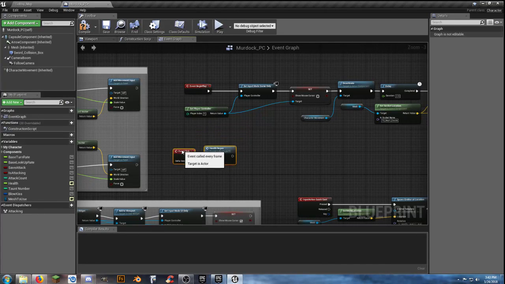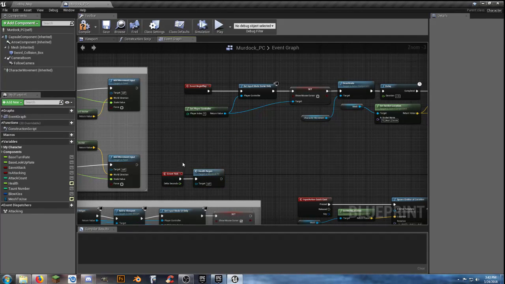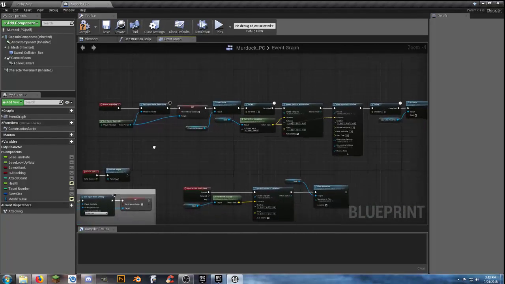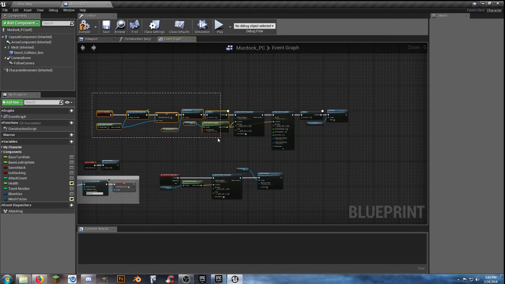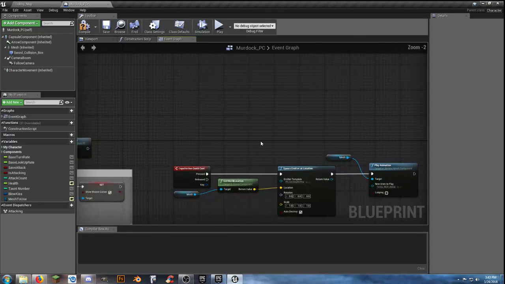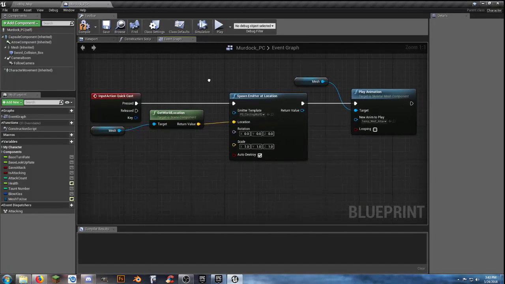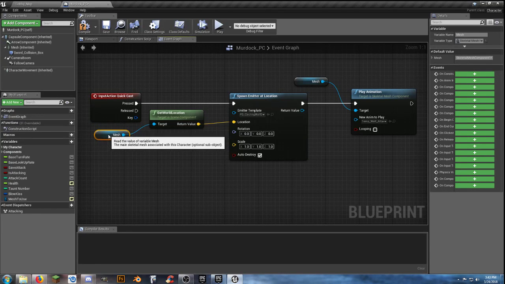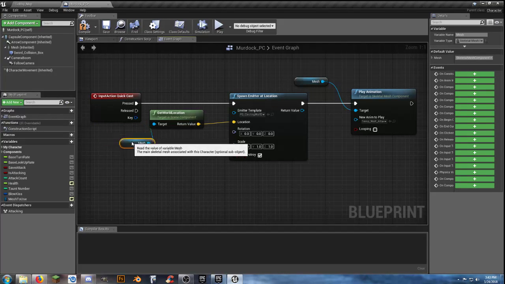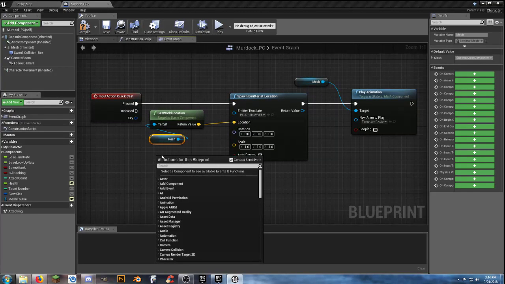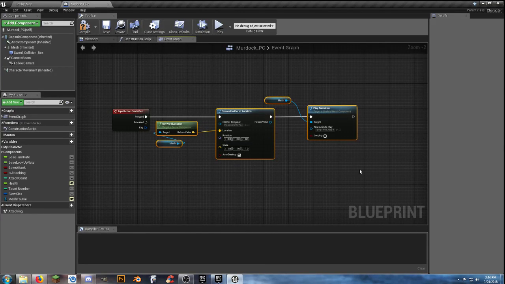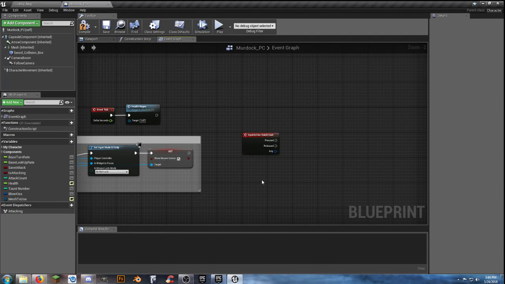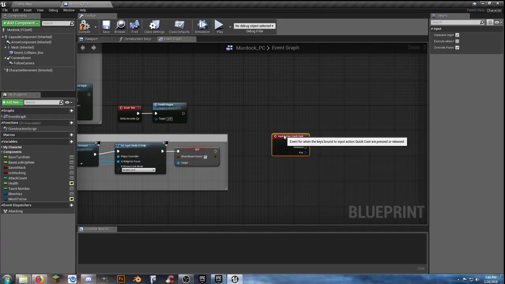Grab the event tick for the health regen system. Just going to drag that down and get it out of the way. And then what I'm going to want to do is all this stuff under event begin play, you scroll out, select it all, hit that magic delete key, get rid of it. And the input action quick cast, if you've got anything there, let's go ahead and select all those things and get rid of her ability. We're going to leave it blank for now. It doesn't have to have anything on it.